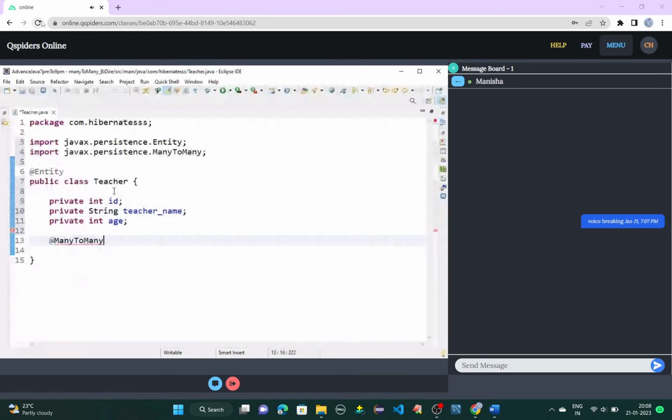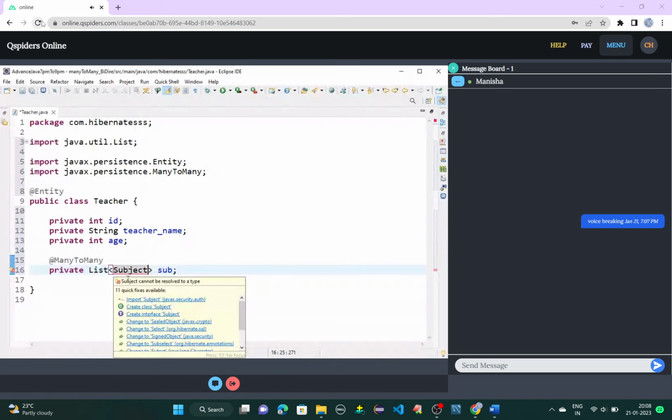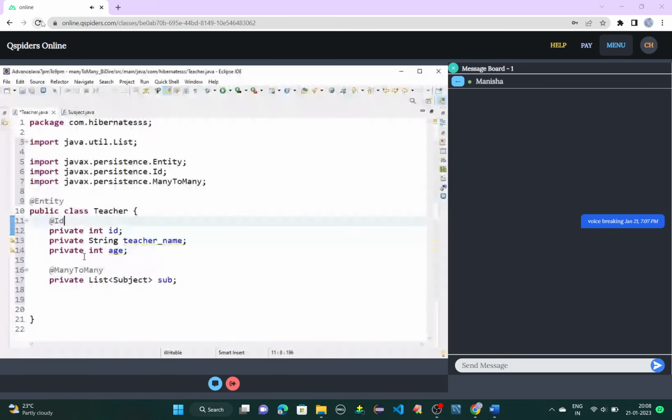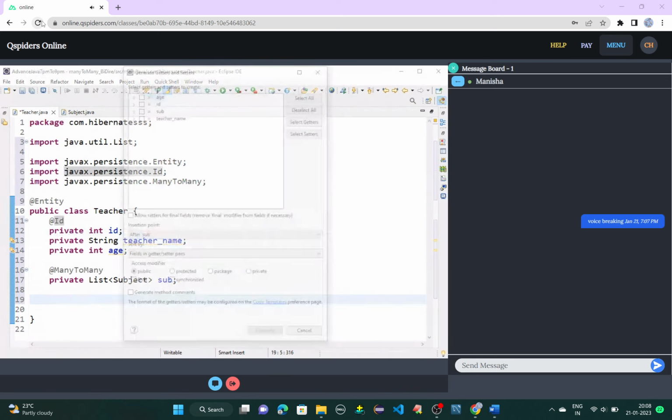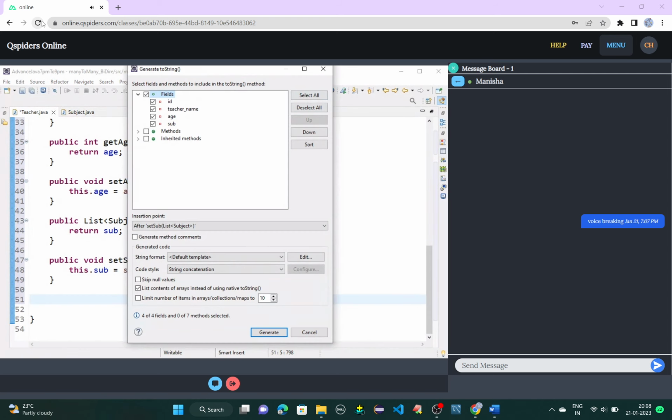@ManyToMany, private List of Subject. So I'll create this class, create class called subject. Okay, so here I'll write @Id and here I'll make use of getters and setters, toString method.